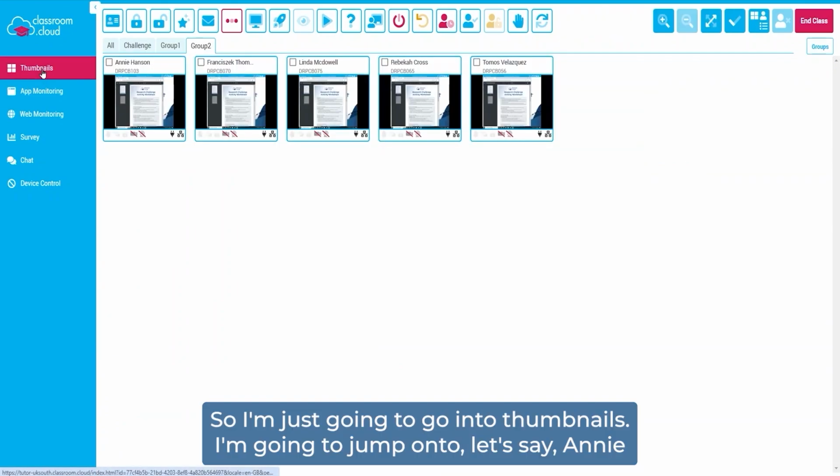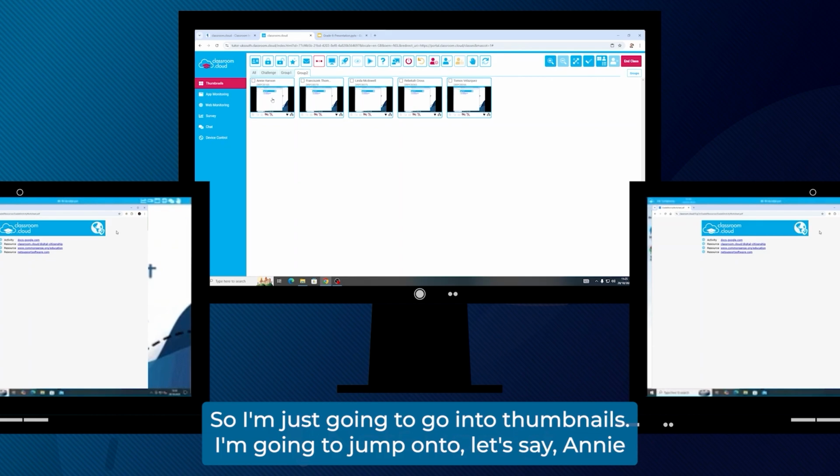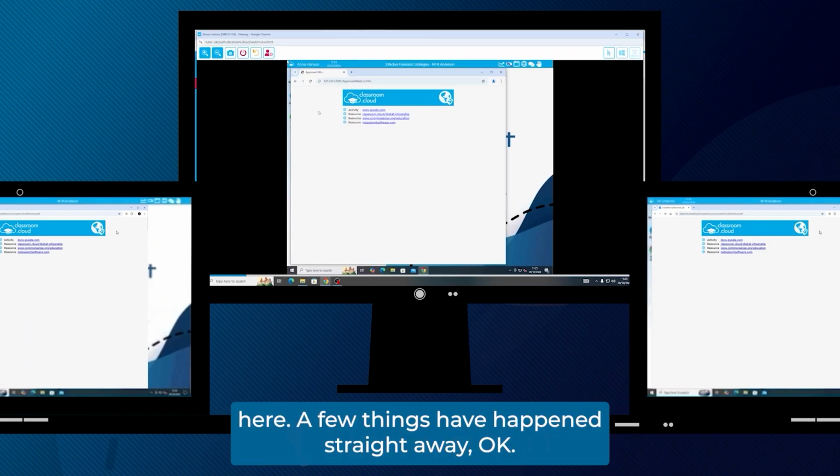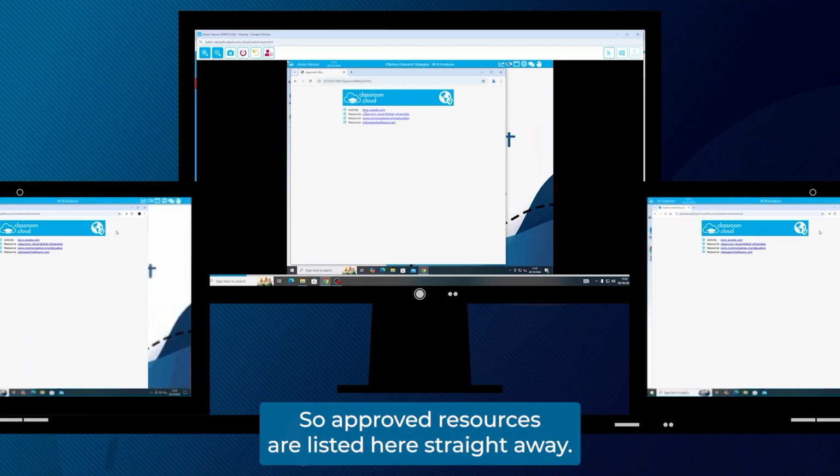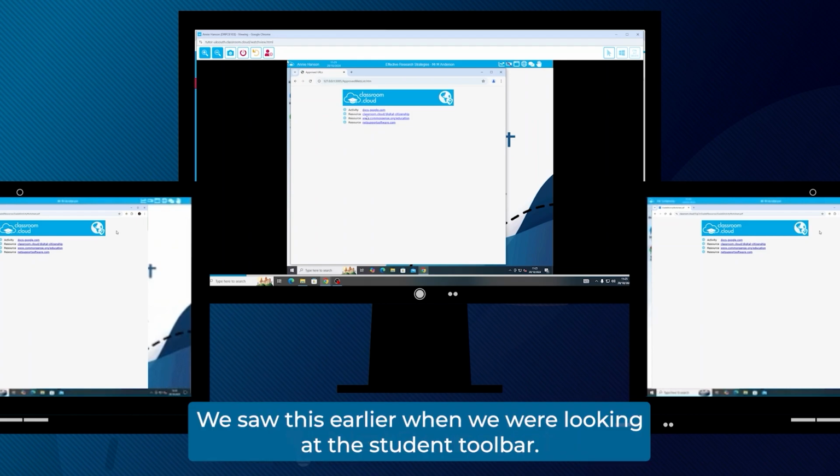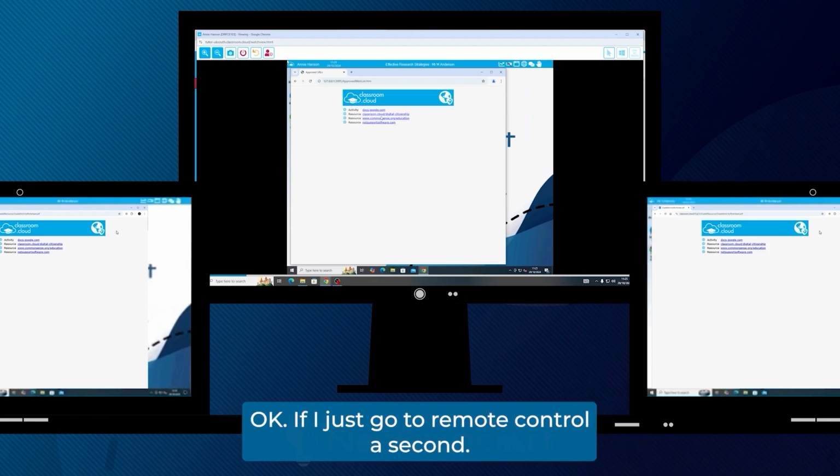Okay, so I'm just going to go into thumbnails and I'm going to jump on to, let's say, Annie here. So a few things have happened straight away. Approved resources are listed here straight away. We saw this earlier when we were looking at the student toolbar. Okay, if I just go on to remote control a second.